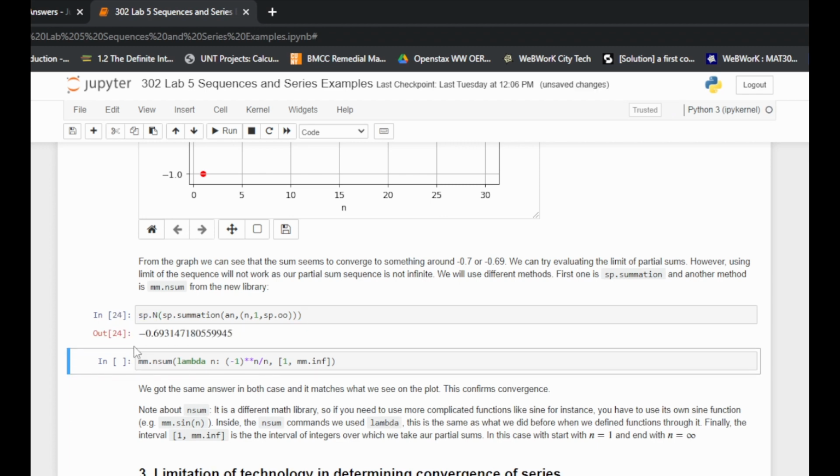And we get some number here, negative 0.693, and so on. We can also use the new library that we introduced, mpmath, to do the same thing. So here I have mp.nsum. It will do a similar thing. It will add things up.